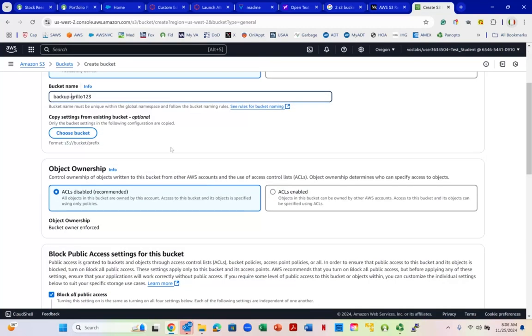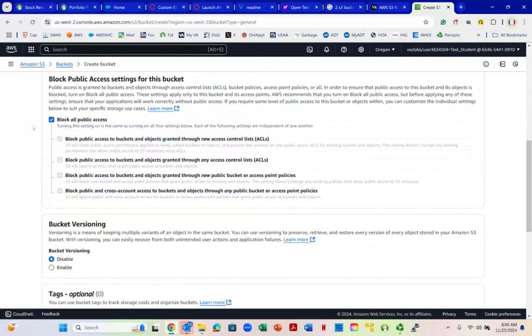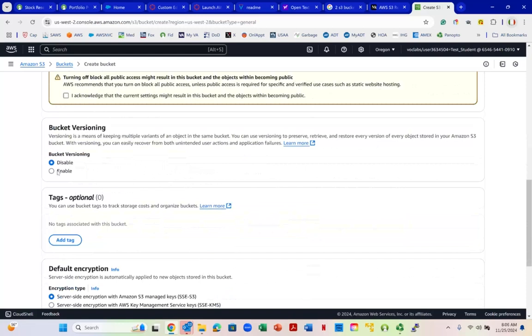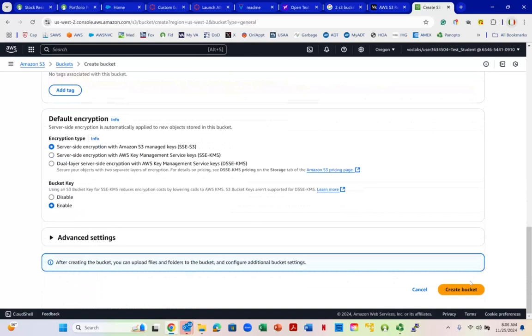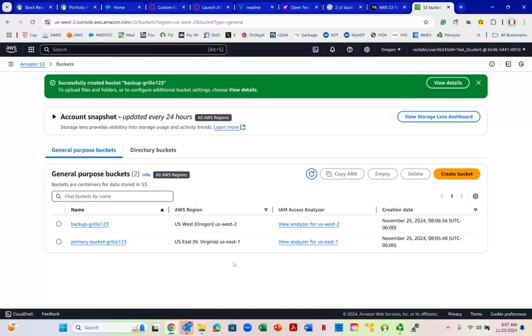Backup Grillo 123. And we want to uncheck block all public access. Again, we want to enable versioning. You want to click on I acknowledge, and then we're going to select create bucket. Okay, so you have a primary bucket and you have a backup. I should have kept the word bucket in there, but that's okay. The primary is in US East, North Virginia, and your backup bucket is in US West 2, in Oregon.